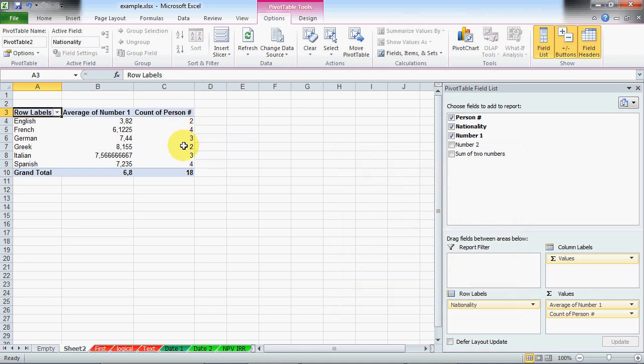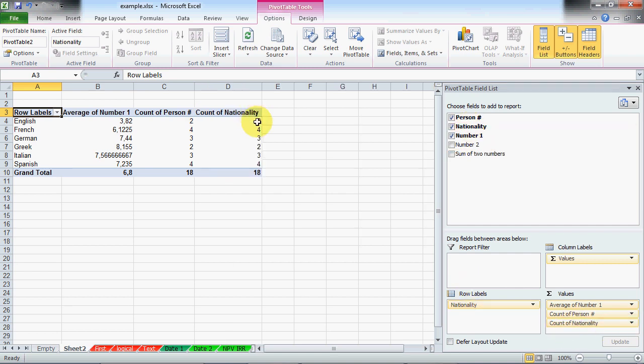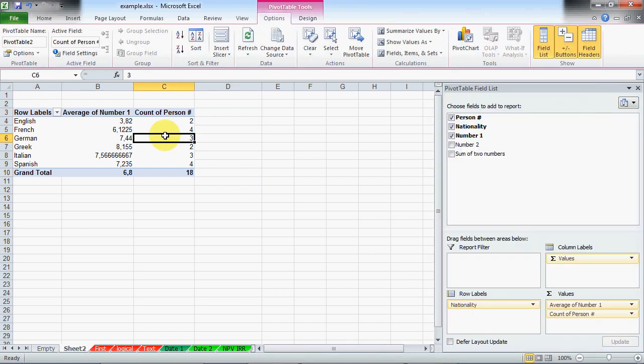If instead of counting the person ID you count the nationality in this way, well, in this case it works, but it may not always work. Sometimes Excel may believe that Italian and Italian should be counted only once. In this case it worked fine, everybody is counted correctly. But whenever I say to count the rows or the subjects, I want you to count the ID of the table. So choose something to count which is unique. In this case, this one is unique, this one is not unique at all.